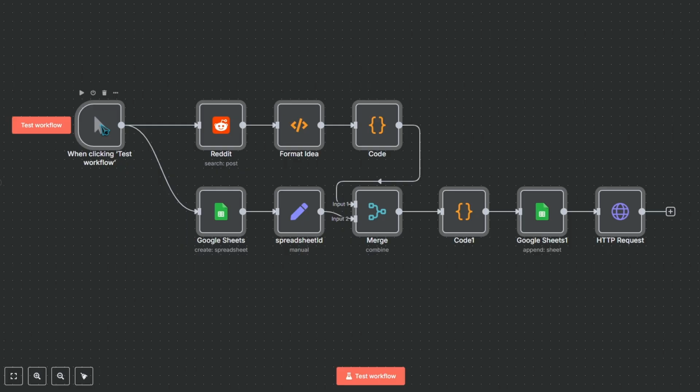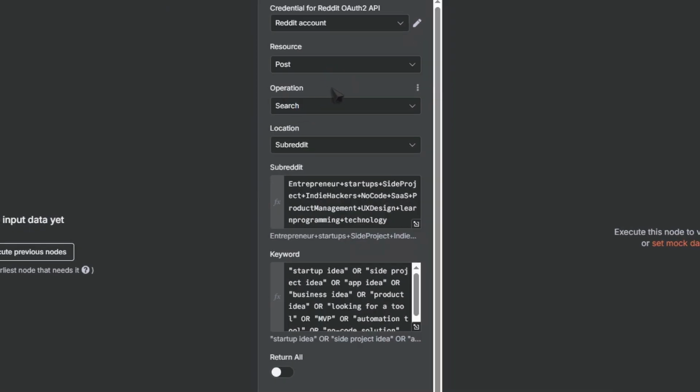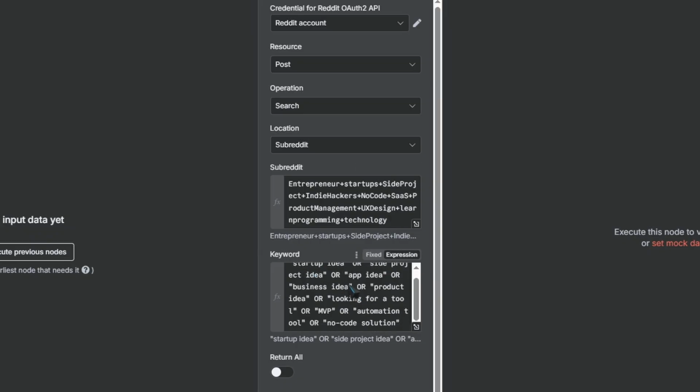It all starts with a simple trigger that kicks off our two branches. After that, a trigger connects to your Reddit account and scans posts in certain subreddits we specify here. Feel free to change these to whatever subreddits you want. Plus, it filters posts by keywords, which you can tweak to match your goals.